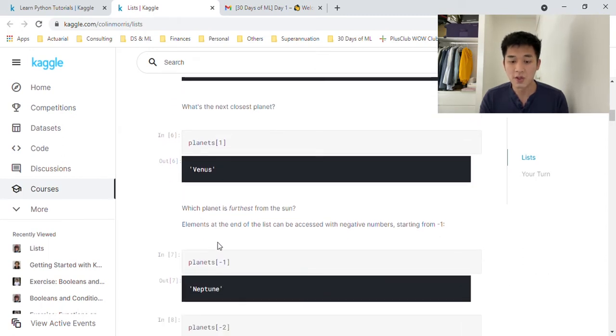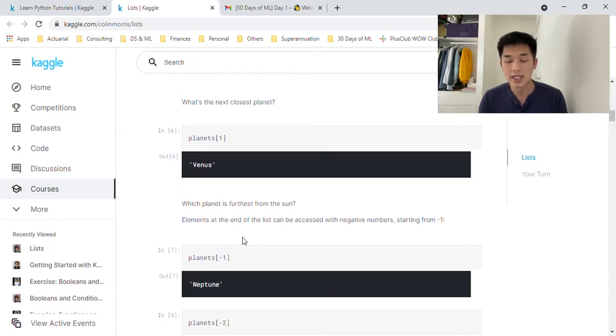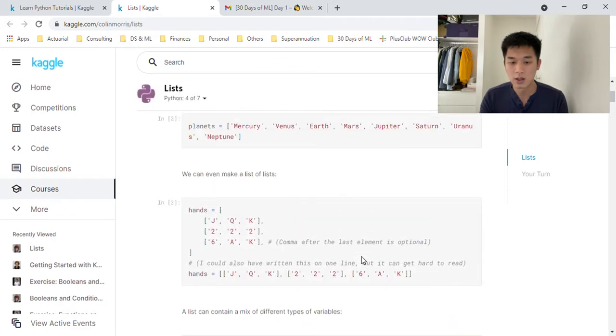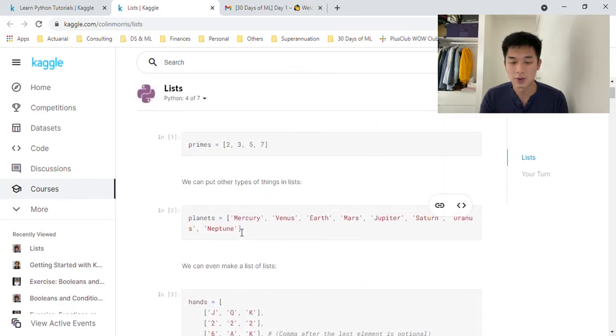Which planet is the furthest from the sun? Here we can actually use a negative number, which tells Python we want to access in the opposite direction. So -1 means we want the end of the list. And so Neptune is the last planet on that list. If we scroll up again, the last planet on the list is Neptune. So rather than starting from Mercury, we're going in the opposite direction. We're starting from Neptune, -1, that'll tell us the last element of the list.